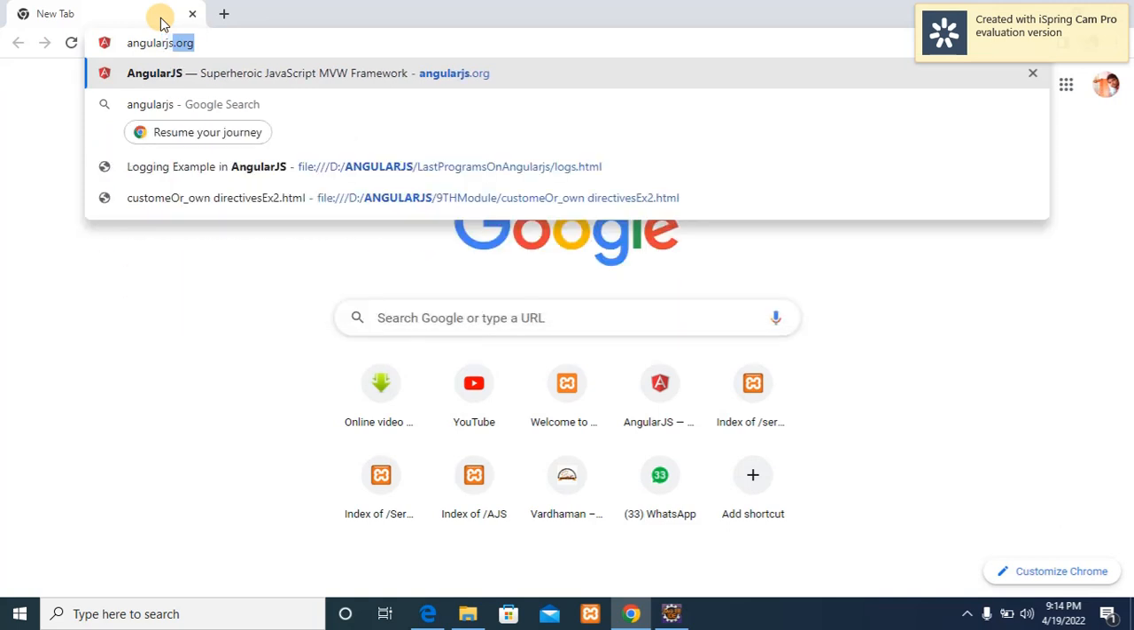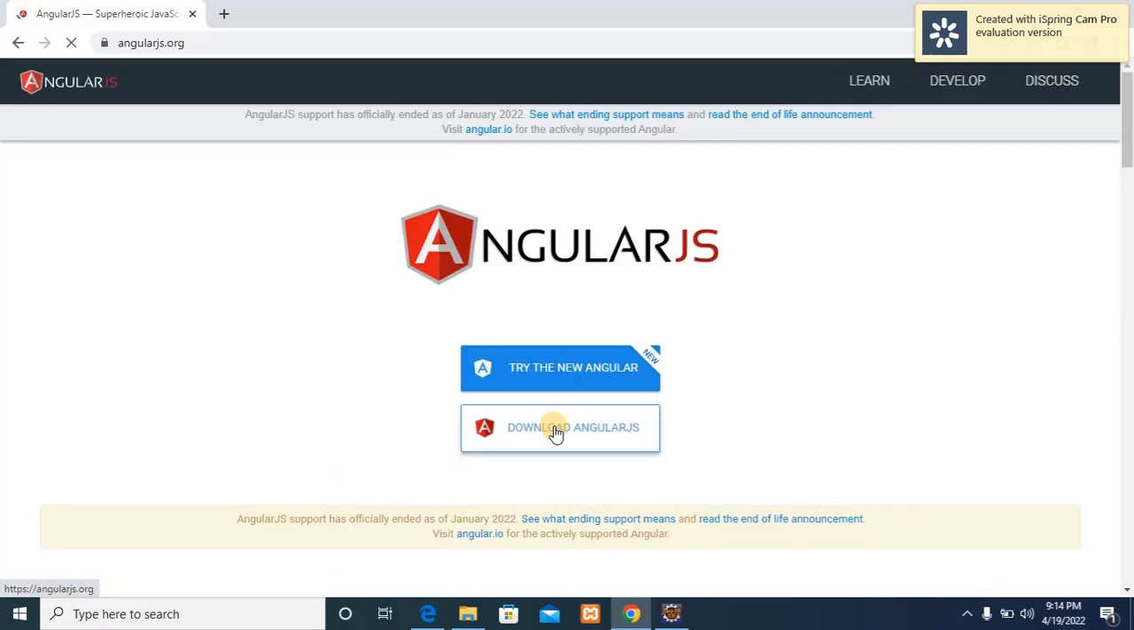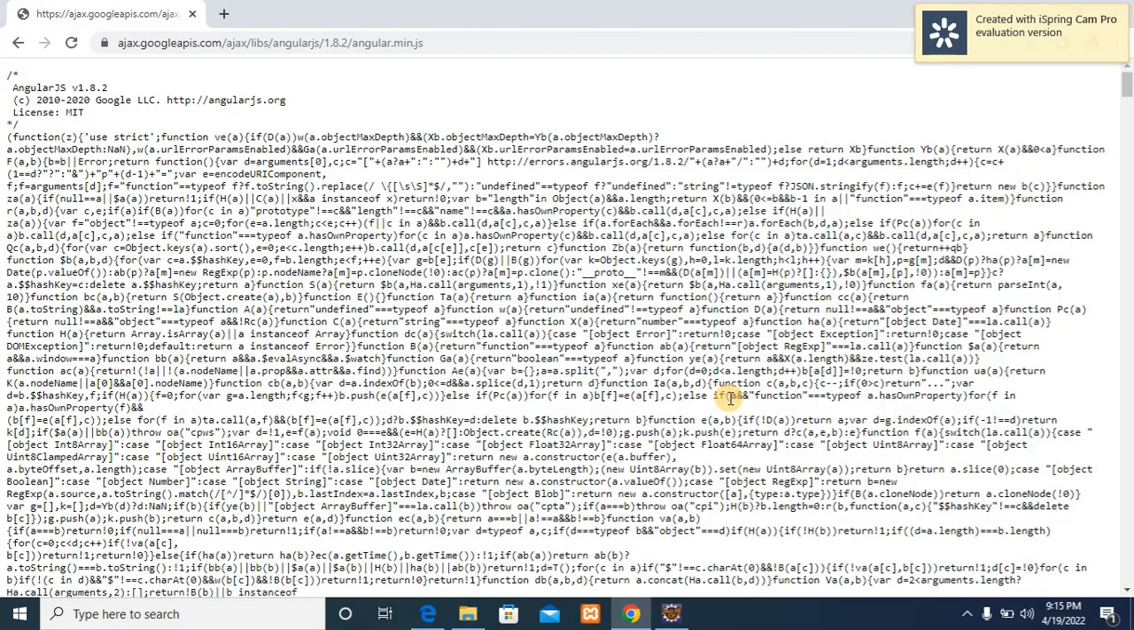Go to angularjs.org. You can use either the CDN or offline also. For doing offline, you need to follow this procedure. Click on download AngularJS. Now you can find the CDN, and you can click on this download button. So you can find all this code.